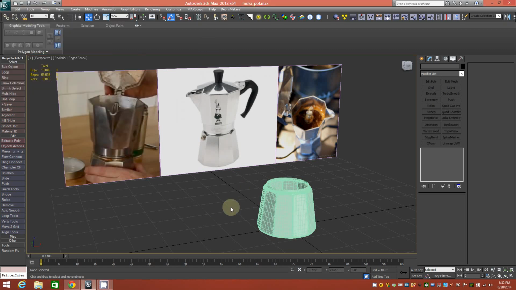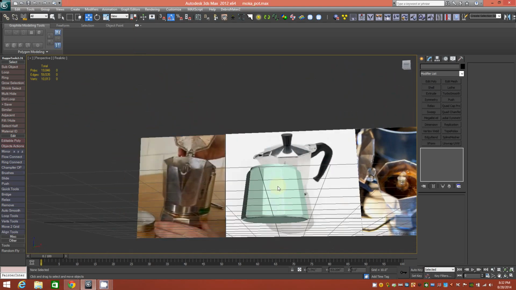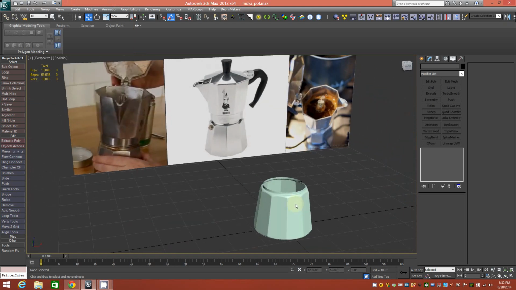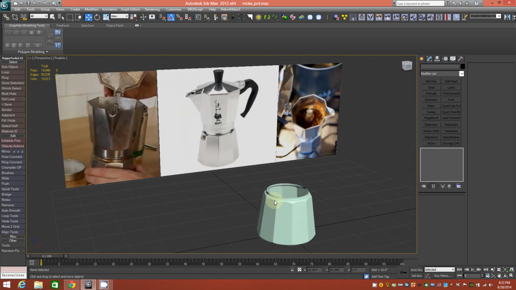Hey everyone, this is part 2 of how to model an Italian mocha coffee pot. In the first video we went ahead and modeled the bottom portion of the pot, and today we're going to go forward with modeling this middle portion, or top portion if you want to call it that, with the spout and this adjoining ring that slides over the bottom lip of the previous part that we built.